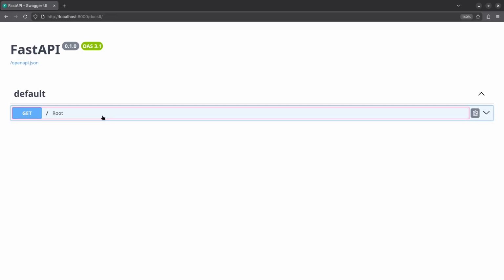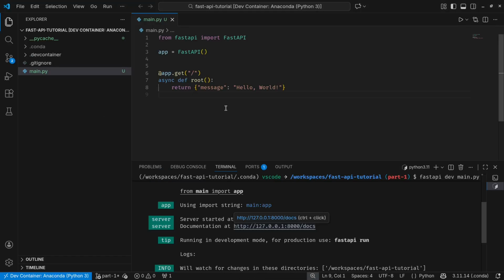This is the best thing I like about FastAPI. It automatically generates documentation for you on the fly. Anyways, let's go back to VS Code. Let's try doing path parameters.